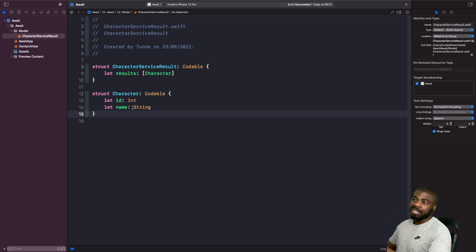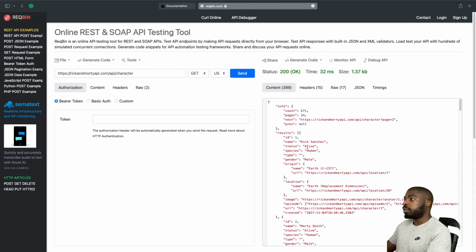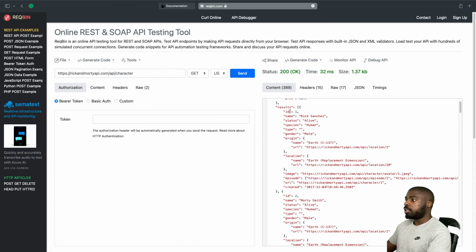If you want to improve on top of this, all you have to do is go to the JSON, and if you look at the result here, as you can see, I'm using the name. You can add whatever you want. If you want to add status, you just need to add it, and then species, and then sort out the data type that it needs.